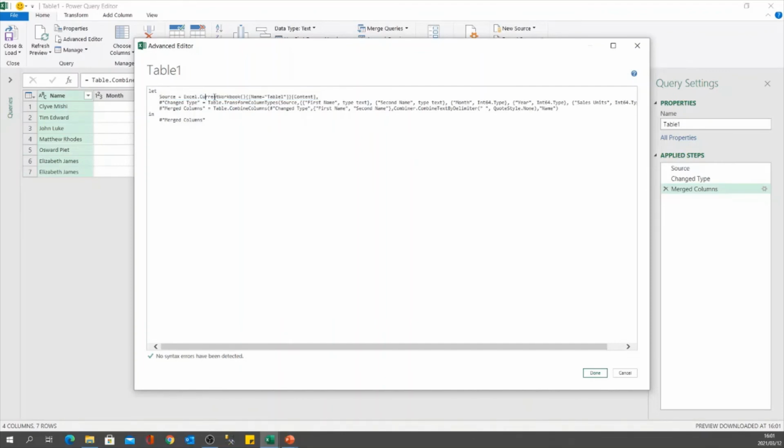So this Excel.CurrentWorkbook is just the same way we use in macros. If you watched my previous video on macros, here it's just selecting the current workbook. Then from there, it passes a parameter, which is called Table1. So this is Table1, and it's saying that we are grabbing content from Table1.